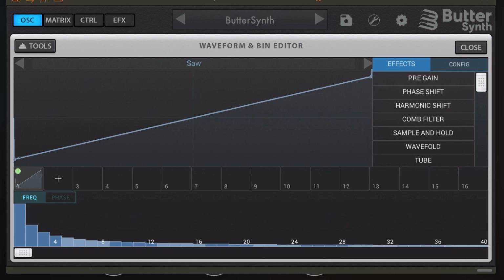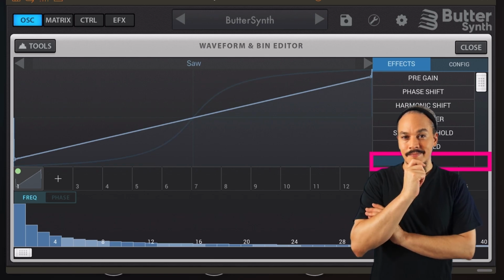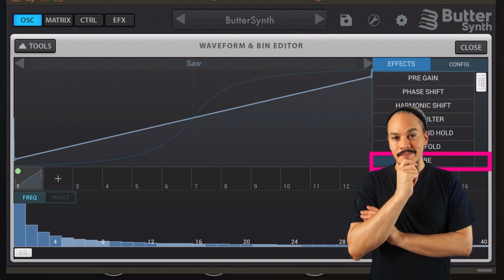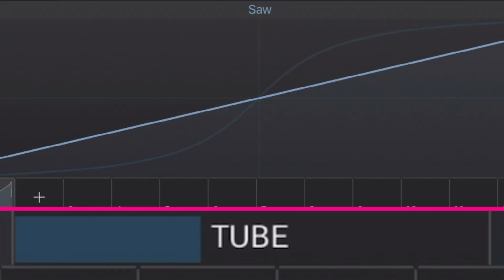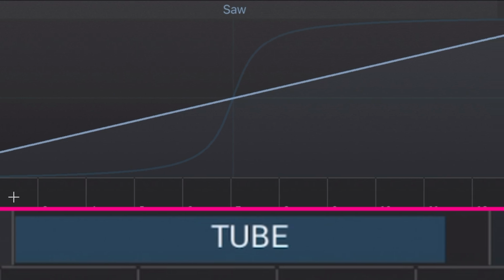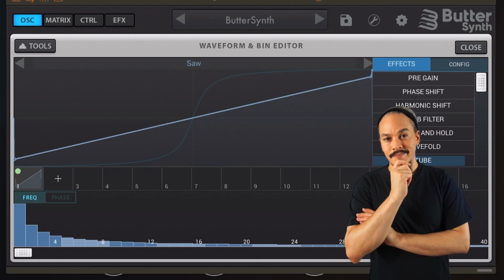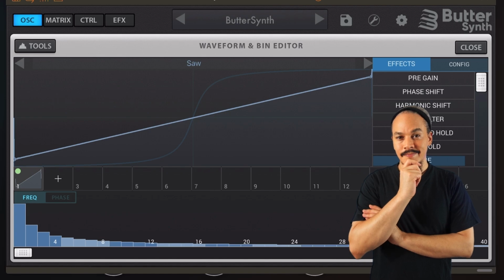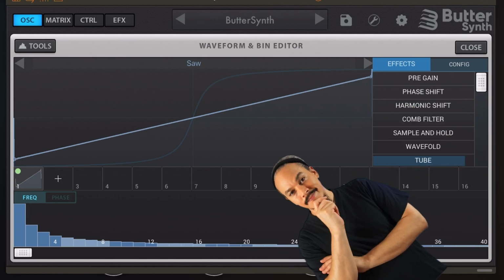So right now we got the saw loaded, but if we pull up on the tube here, I love this effect, especially when making bass, because if I go down an octave here, you can hear how the waveform takes on more of a square kind of character. I just love when it gets mushy like that.